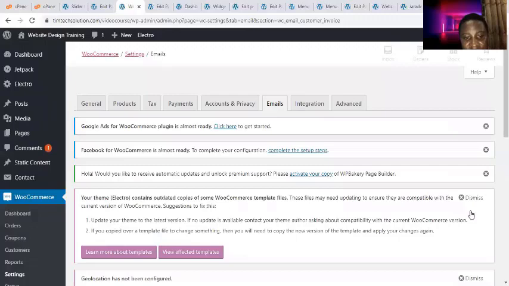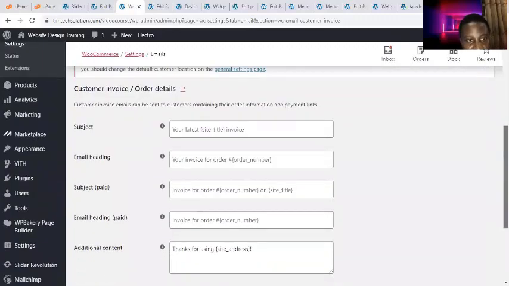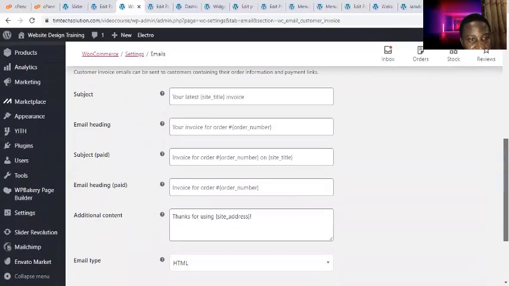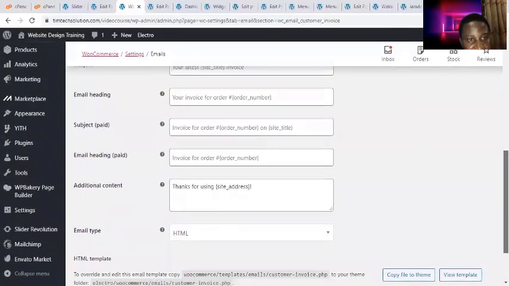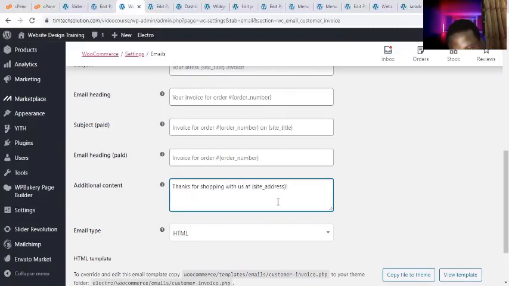What the customer will receive as invoice. You can see the subject, the email heading, subject paid. All right, invoice for order number on your site. So, thanks for using our site. We can change this from thanks for using our site to thanks for shopping with us at. All right, this will automatically quote your site.